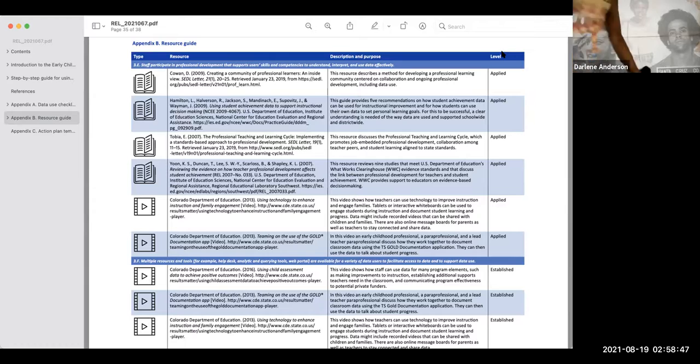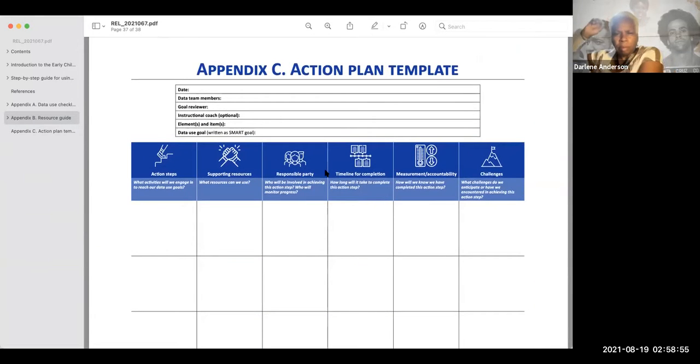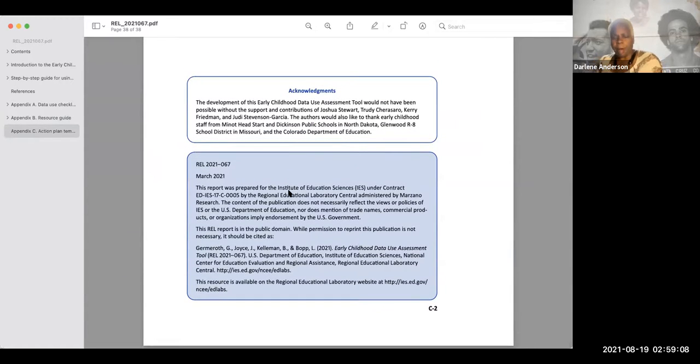This video shows how teachers can use technology to improve instruction and engage families. Tablets or interactive whiteboards can be used to engage students during instruction and document student learning in progress. Data might include recorded videos that can be shared with children and families. There are also online message boards for parents as well as teachers to stay connected and share data.